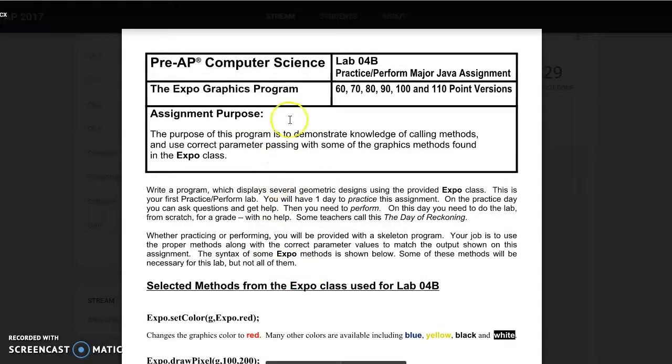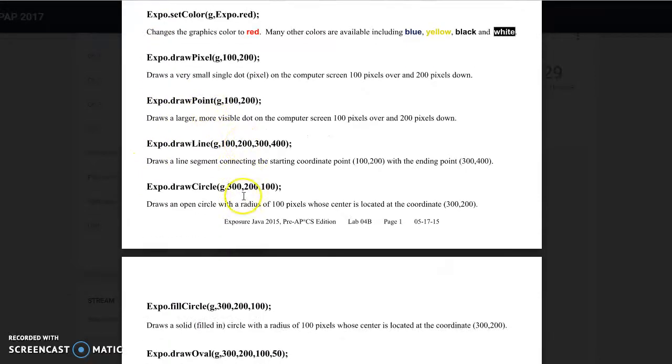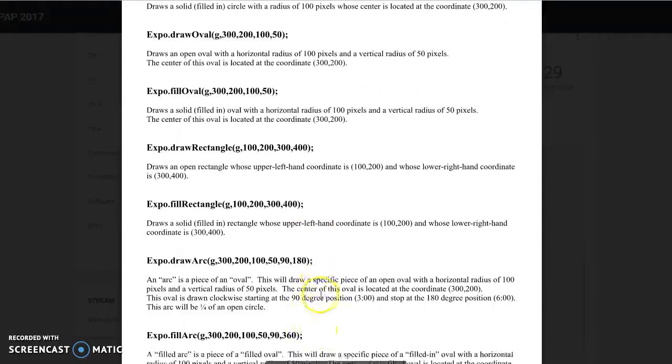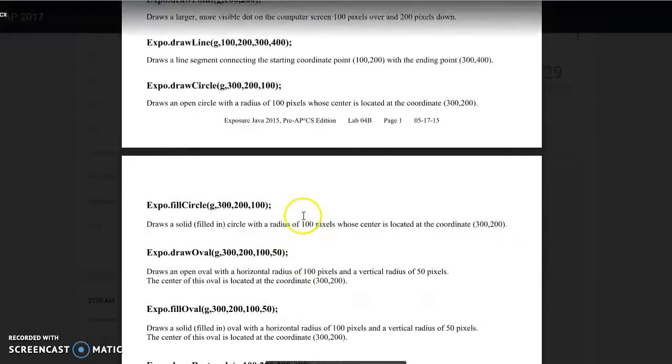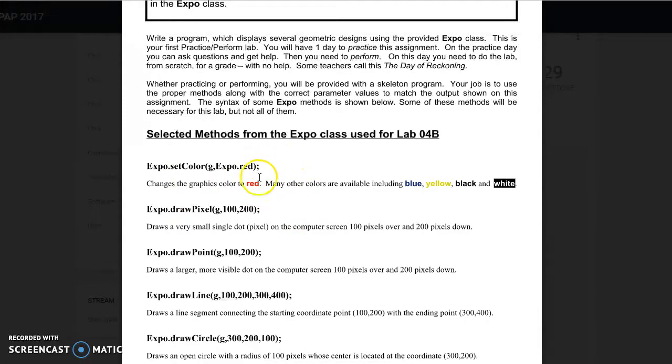If you go through the instructions right here, it's going to tell you that you need to use the Expo class. Down here it gives you different methods from the Expo class on how to perform particular functions. Again, the author created the Expo class to make the instructions a little bit easier. Sometimes it's true, sometimes it's not. Sometimes using the regular Java methods would be easier than the Expo class, but nonetheless, it's a good experience to see how to use a class and use dot notation to get those methods from that class.